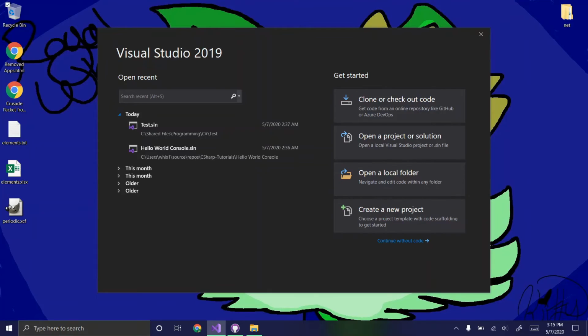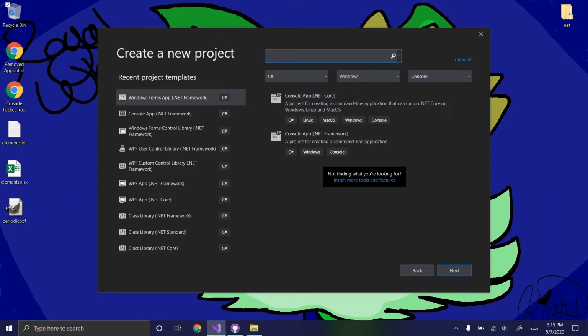Hey guys, Pix100 here, and today I'm going to go over some of the basic controls in a Windows Forms application. So, as always, I want to create a new project, and I'm going to create a Windows Forms application .NET framework.